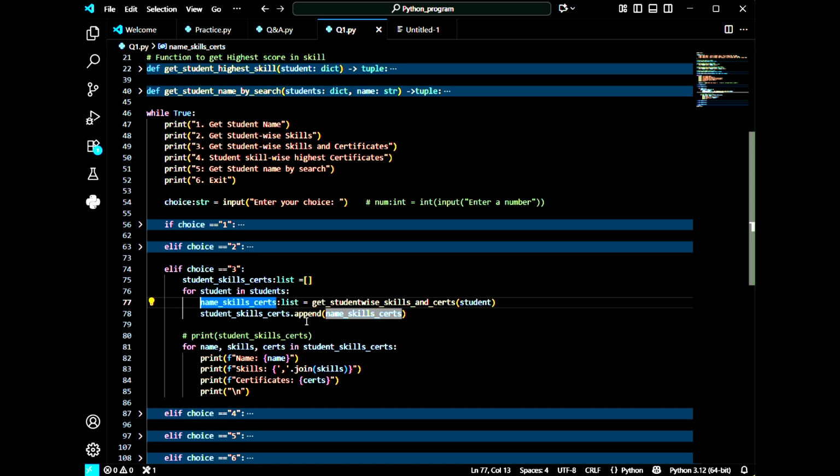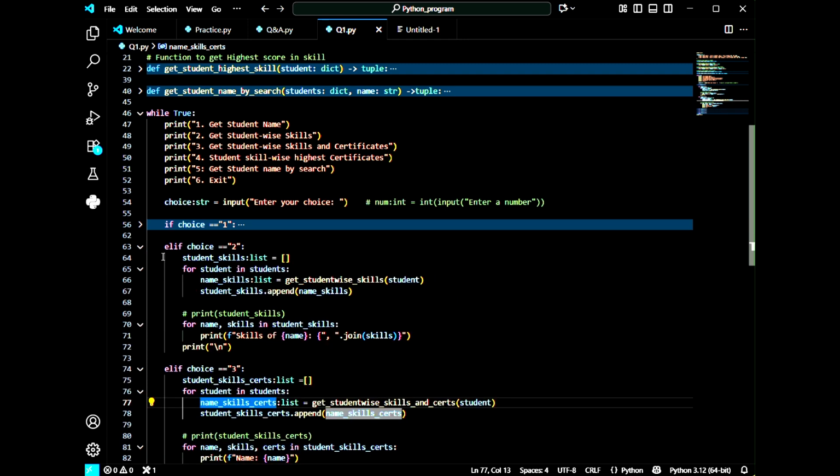What will I get if I print only this student_skills_search? That means if I print this list, it will give me tuples. Why? As we have already seen in choice number 2, if we only print the student_skill, which is my initial list, then we will get the tuples which are in the list.